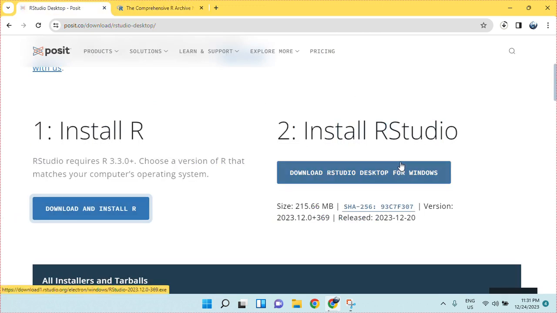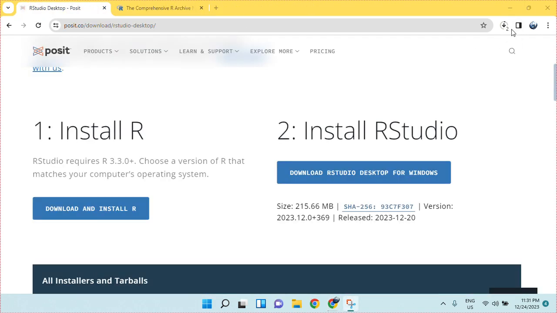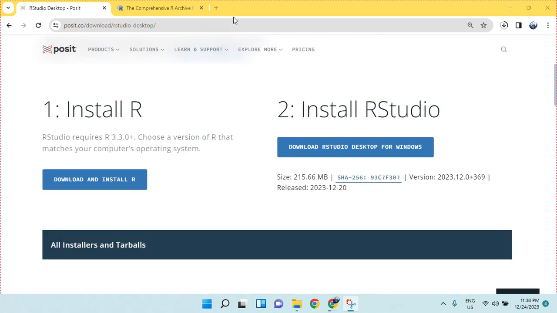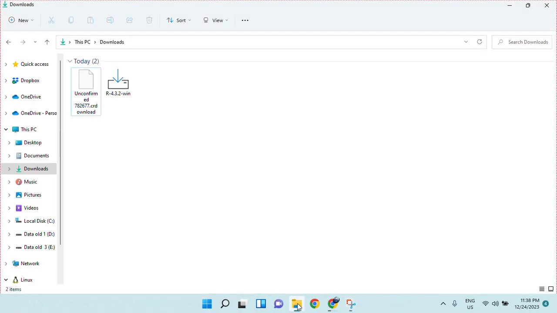Now move to the second step, download and install RStudio. I'll just click on download RStudio Desktop for Windows and it will start. See, it started downloading. Let's wait for it to get downloaded and we'll install it later. So my R has been downloaded, but RStudio is still getting downloaded. We'll install R now.